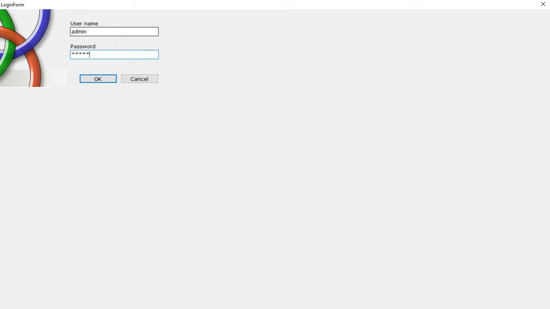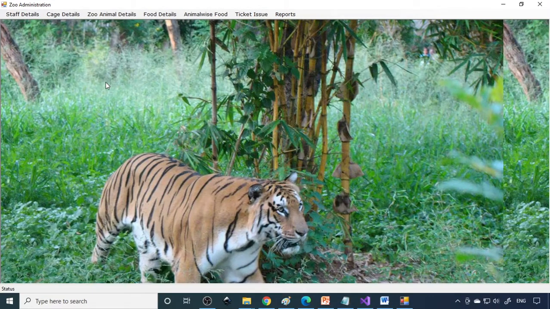And here is the login ID. If you give the wrong password, it'll give the message box that user ID or password is not correct, because we go to the database table and check whether this particular user ID and this particular password are present or not. Now both are correct, so it will come to the MDI parent.